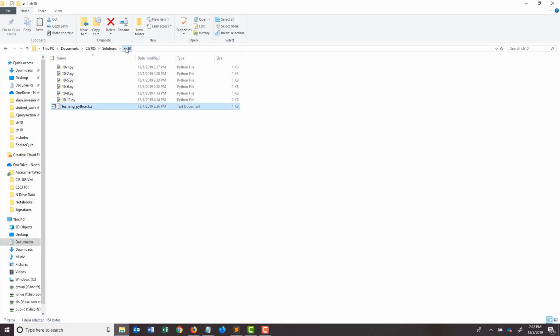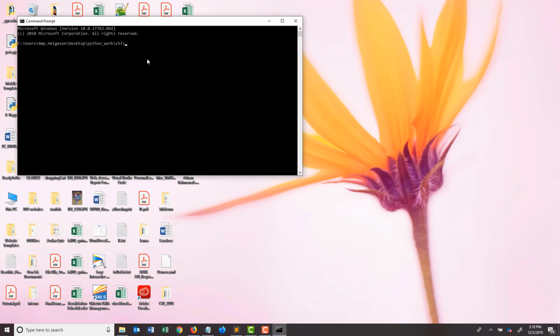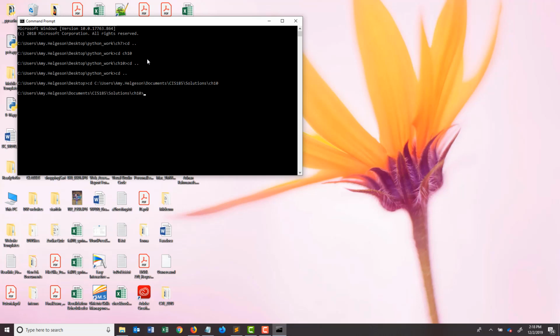I'm actually going to do it this way. Copy address. Open my terminal again. Actually, I think I can just do it this way. Nope, this is a different folder. Okay, there we go, and it is 10-5.py.